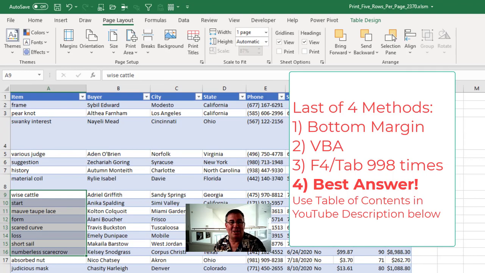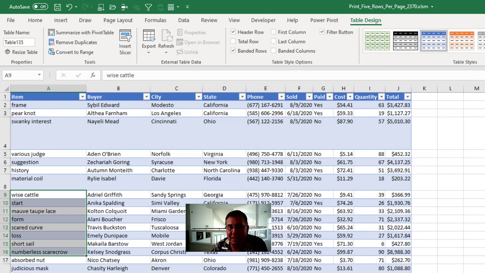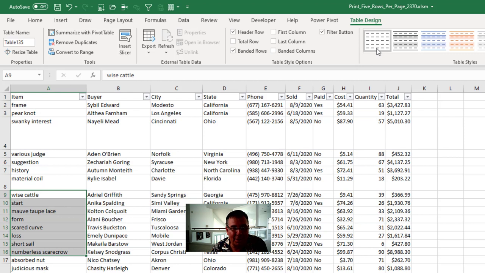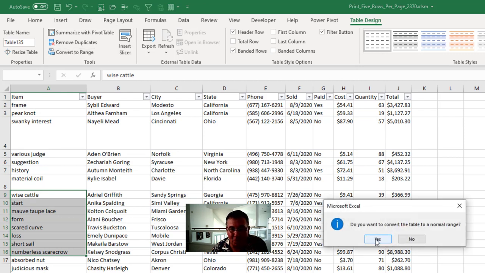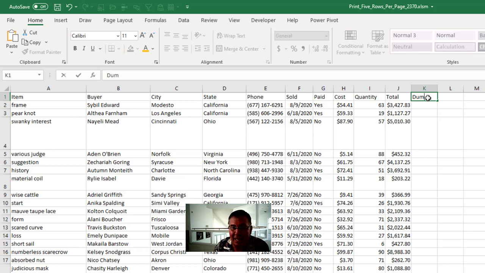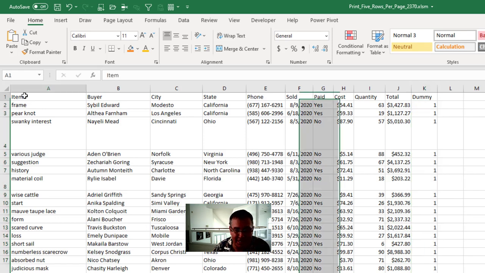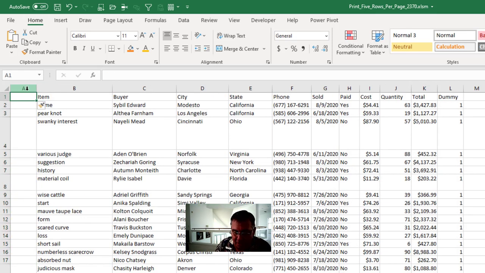All right, so Shoaib, here we go. This seems like a hassle, but this is what I'm gonna do. Table Design, Table Styles, Light, so no table style, and then Table, Convert to Range. Do you want to convert the table to a normal range? Yes, I'm gonna have to, because this trick requires it to be a normal range. Out here, I'm gonna put a dummy column with the number 1. Double click to copy that down. That gives me a numeric column on the right hand side. On the left side, insert a column, and I'm going to say Page.